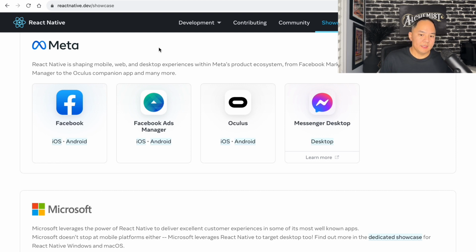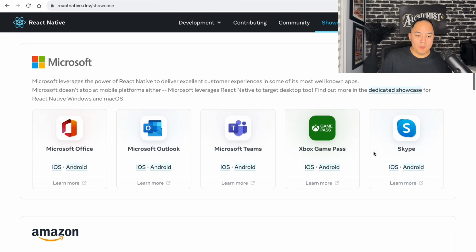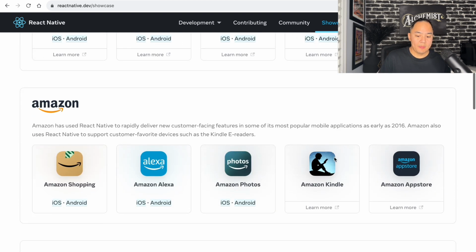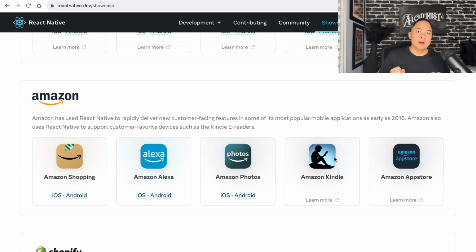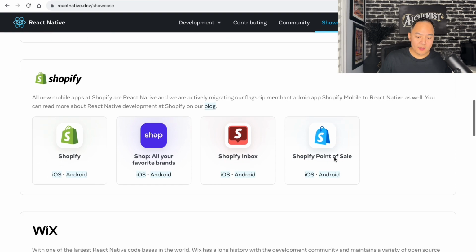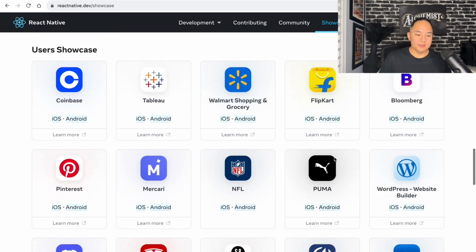Here is the React Native homepage or website, and this is their showcase. You can see there are a lot of applications that you probably use already day to day that are written in React Native. You may not have even known it. Meta, of course, that created this framework, has their flagship application, their ads manager, the Oculus application, and Messenger desktop written in React Native. Microsoft as well has written a number of applications in React Native, including Microsoft Office, Outlook, Teams, Xbox Game Pass, and Skype. Amazon has a number of React Native applications, Shopify, Wix, and the list goes on and on.